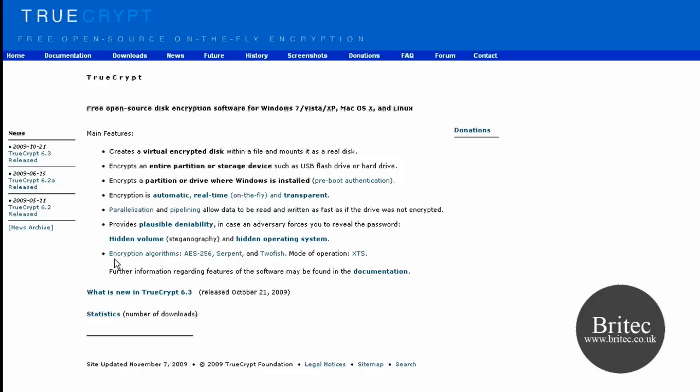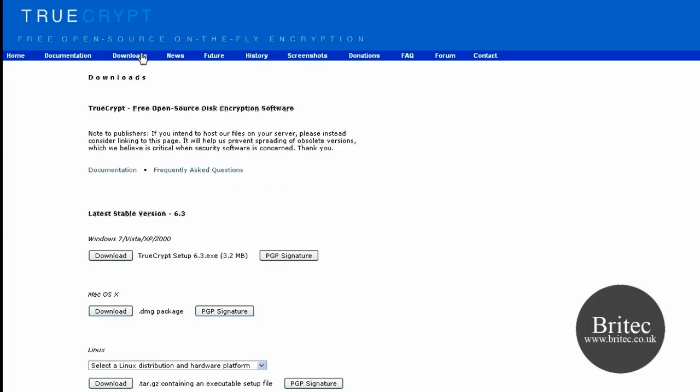It uses encryption algorithms of AES and 256, Serpent, Twofish and a load of others. So let's download the program. You can actually come to the downloads part here and download which version you want. Okay, it's only a small download, as you can see, 3.2 megabytes. I've already downloaded.